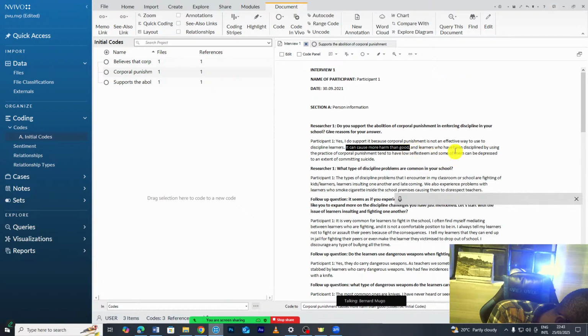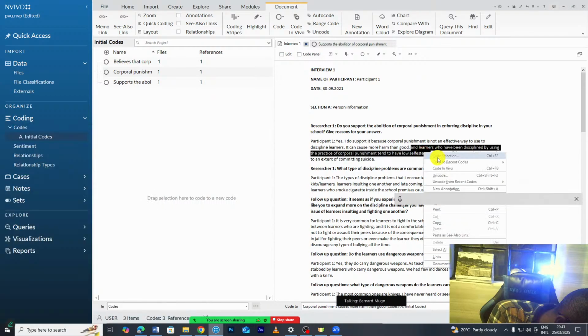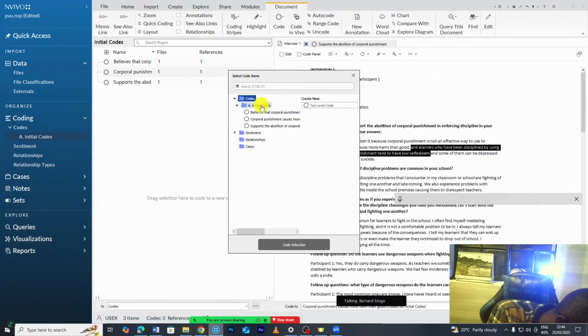And learners who have been disciplined by using the practice of corporal punishment tend to have low self-esteem. Again, I can highlight this statement and say, let's keep coding here. And again, here I'm going to code selection. Let's go to initial codes, top level codes. Corporal punishment can make learners to have low self-esteem.